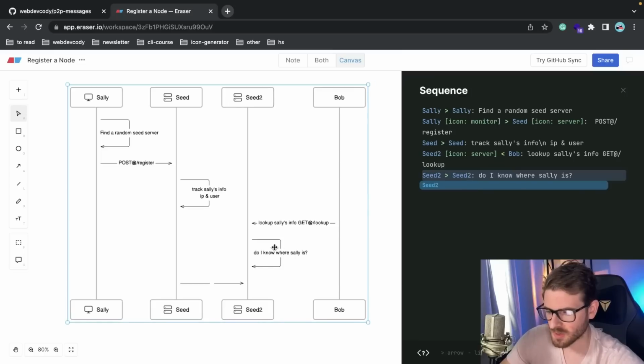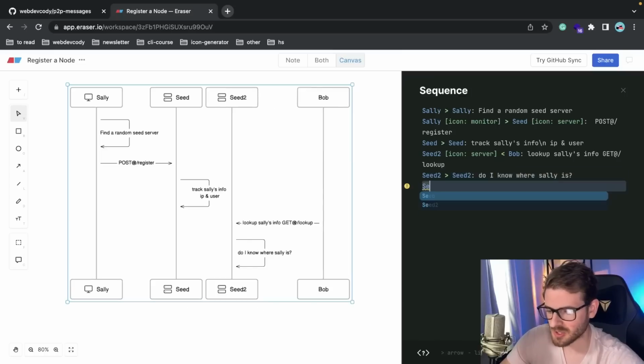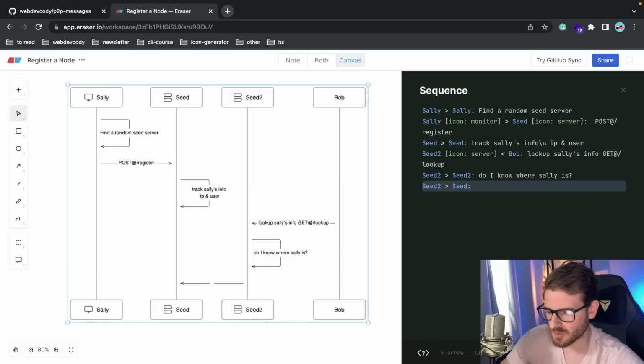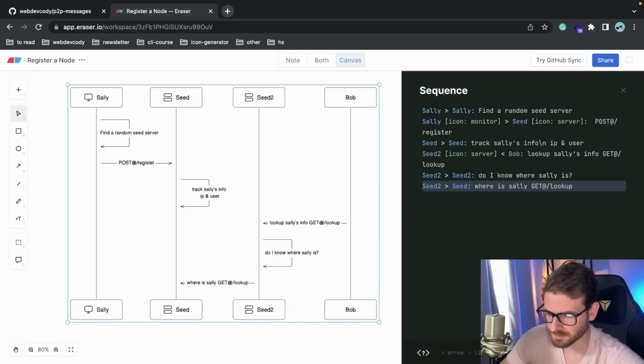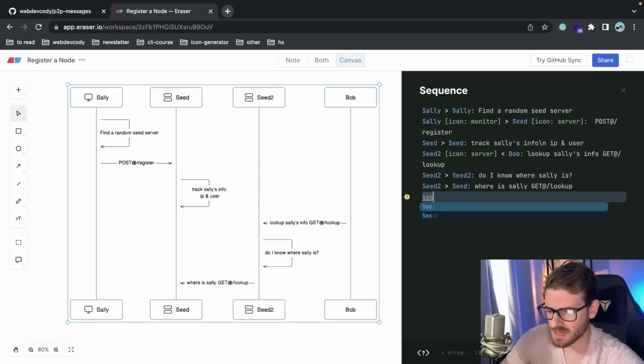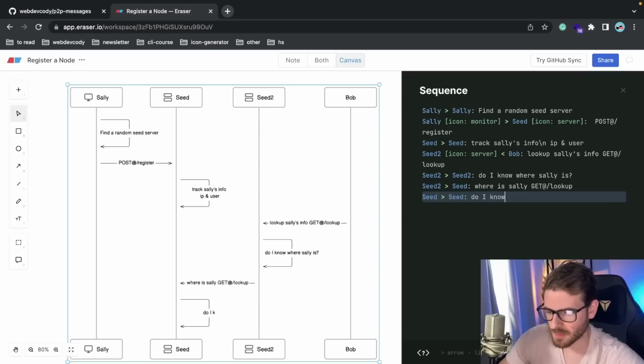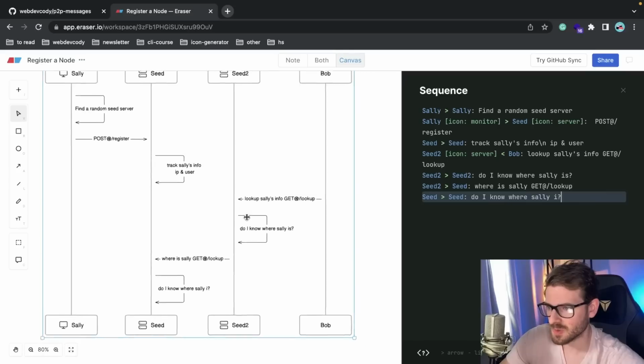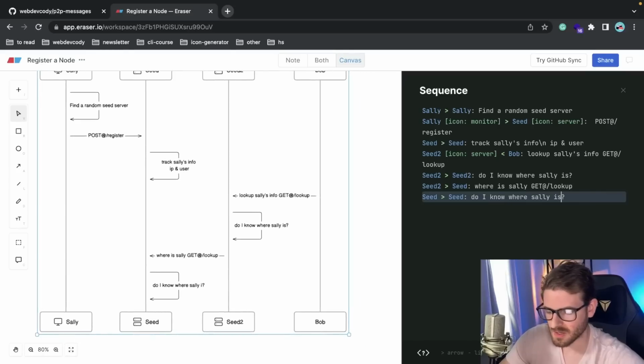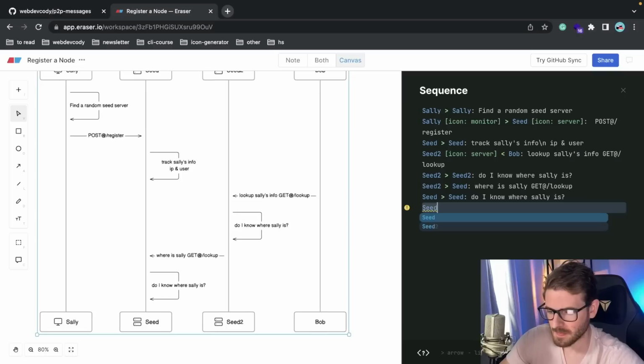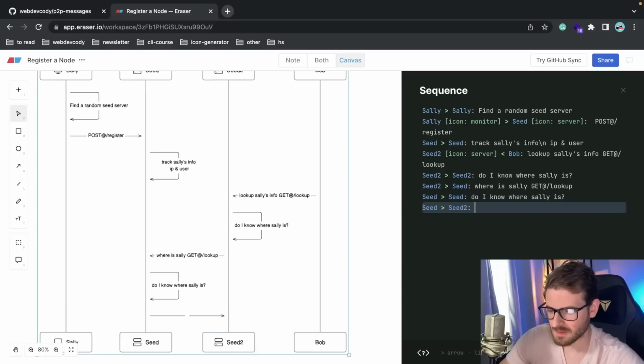Seed 2 is going to say, do I know where Sally is? It does not. So seed 2 needs to ask another node in the cluster, where is Sally? And it could also just do a get request on slash lookup. And then same idea, seed 1 is going to make a request to seed 2 and say, do I know where Sally is? And it does, right? In this case, this seed server knows where Sally is. So it's going to go ahead and just make a response like this. And it's going to send back Sally's info.